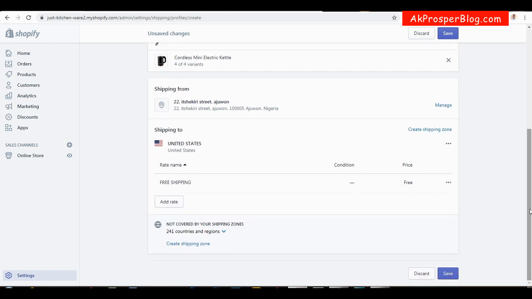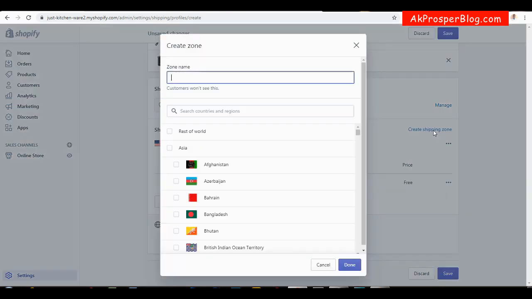I can also decide to create another shipping zone. Let me say you want to be shipping to Australia and Canada. So let me call this Australia and Canada. Then I can go and add the countries.